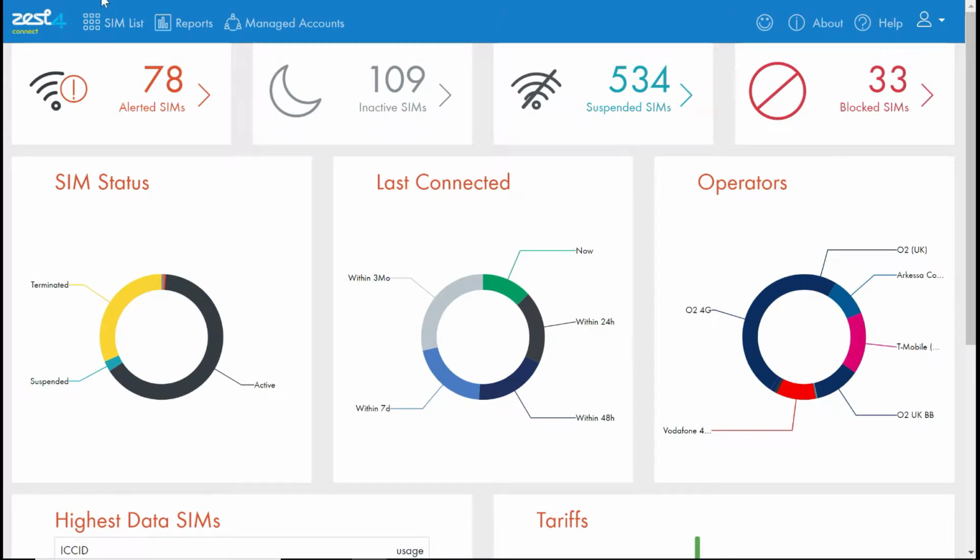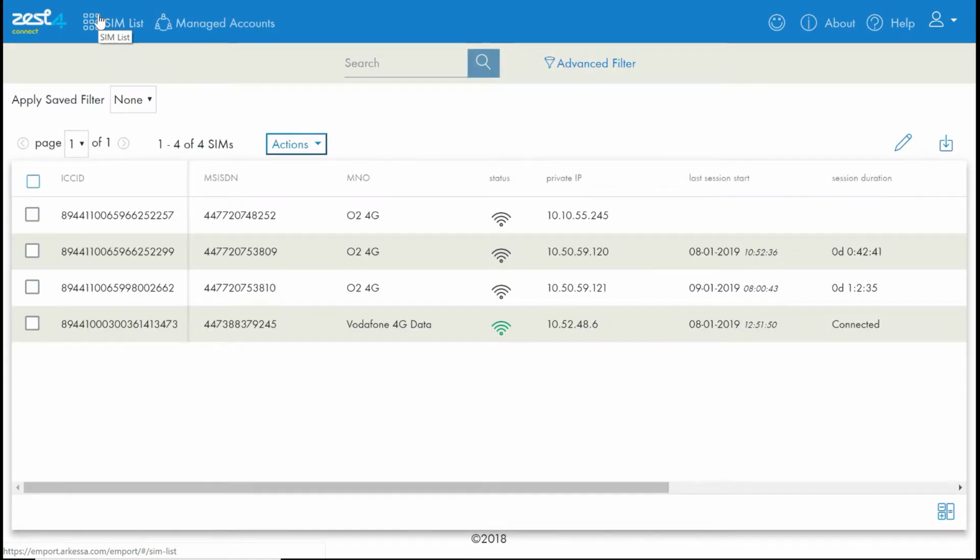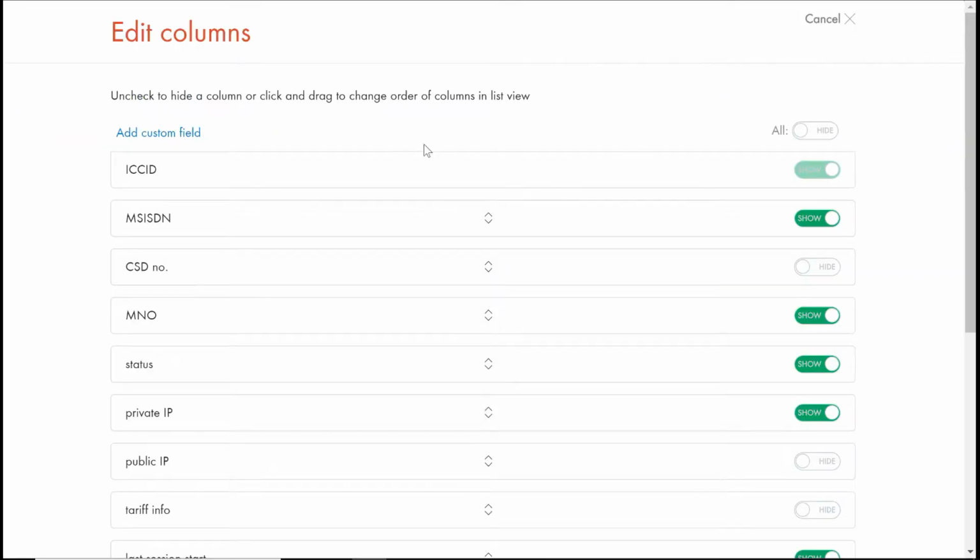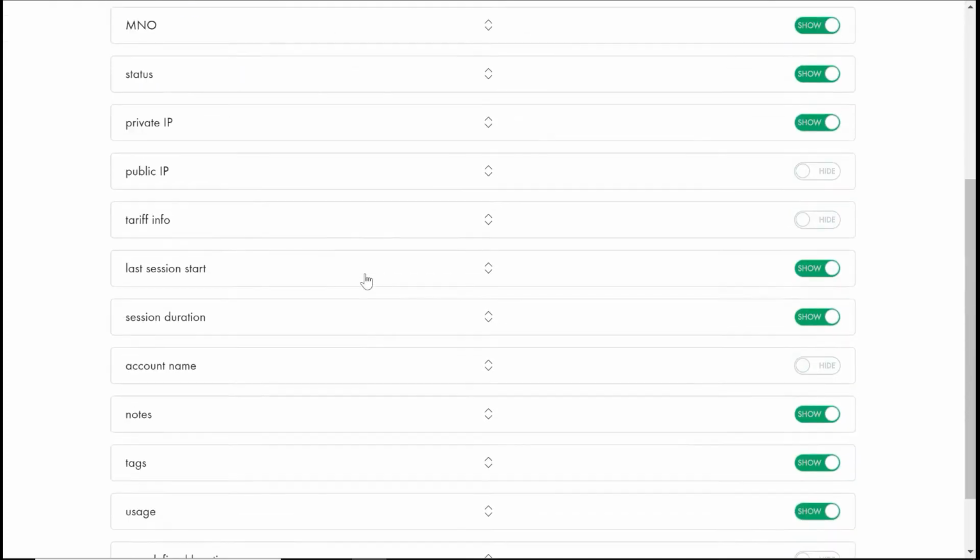So let's look in a bit more detail. If I click on the SIM list button, it will take me through to the information that sits behind the dashboard. When you click through here, you'll get a view of all your SIMs with the level of information that you need to fully manage your data. The view on here is customizable, so you can select what columns and tabs you'd like to see.